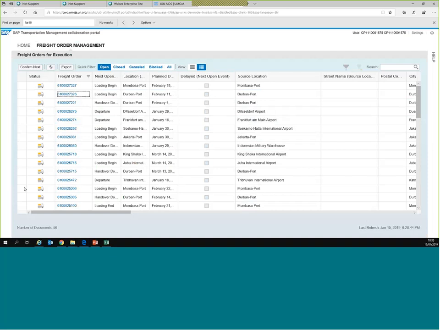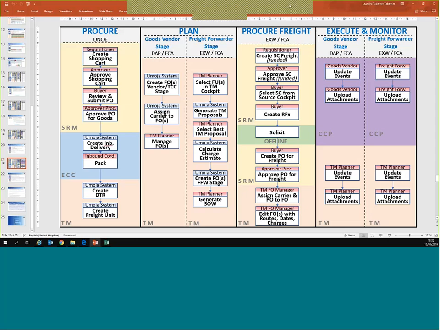All right. So that's what we refer to in the end-to-end as the execute and monitor phase. So the execute and monitor phase is the submission of events and attachments, either in CCP by external partners or in TM by UN staff, meaning planners or freight order managers. Okay. All right. So that was the information or the process I wanted to cover. Same thing applies, as we said, for COE and troops.